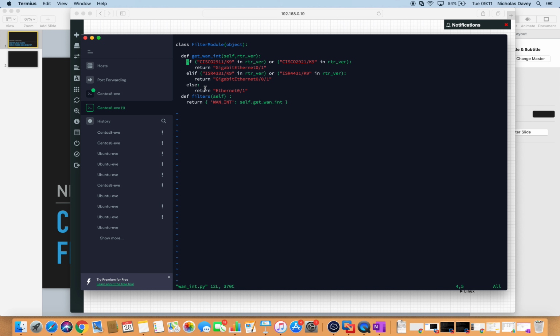And then I've added this other else here because in my lab, all my routers are the same. I don't have physical routers, and it's the virtual IOS, and I'm saying that my WAN interface is Ethernet0/1. But I just want to show this as a simple example of how we can create this custom plugin. And then, as I was saying, it expects the class to return this particular format.